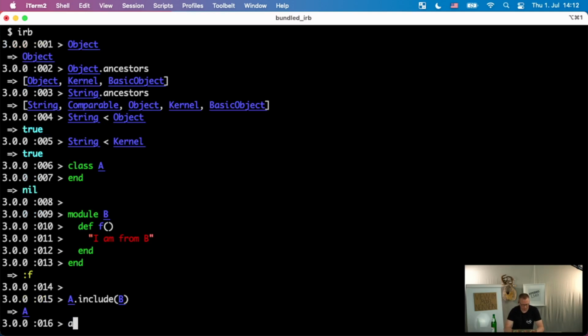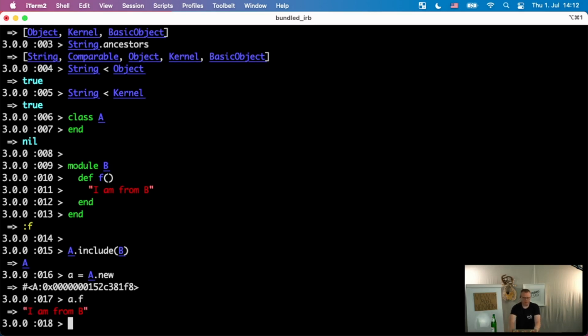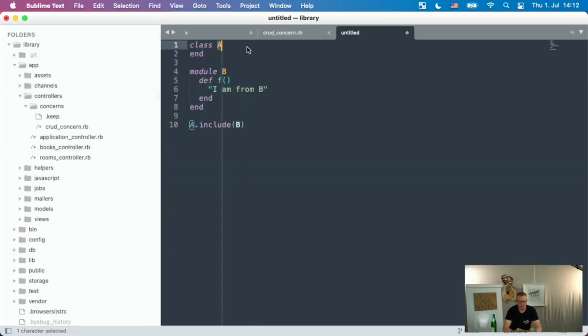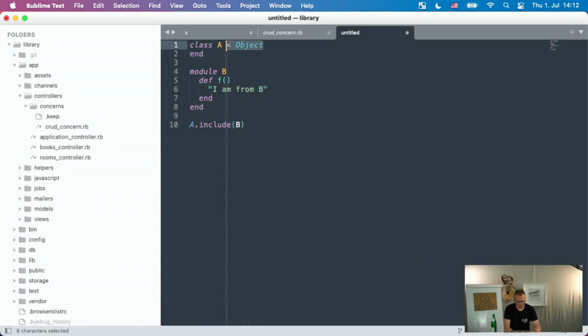And we then define a new A.new, then A has this method F that comes from the module B, and ancestors is A, B, object and so on. So implicitly, if we just define a class without specifying a superclass, it is always just object. We could always explicitly say object, but this doesn't really help, so we omit that.